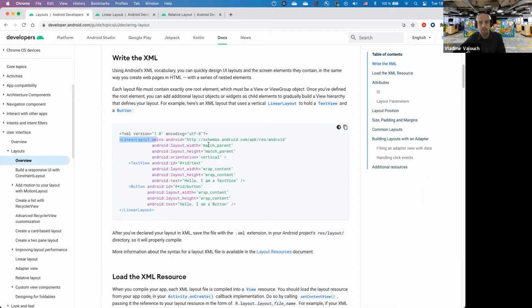In this particular case, linear layout is the root element of a screen. We are using match parent in both cases so that we ensure that the root element, the root layout, is as high and as wide as the screen where it will be displayed. The next element, which is being defined here, is a text view. That's a simple view where you can just type in and show the text, or a classic button, which is clickable.